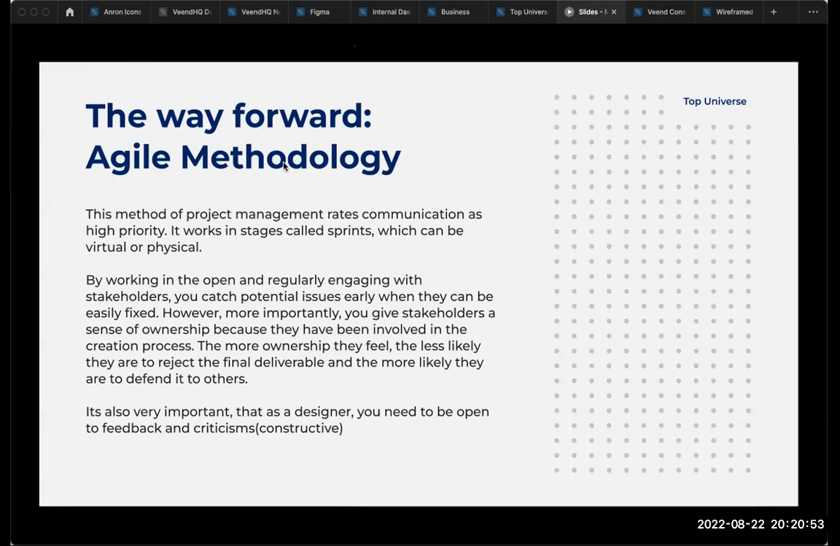So as I said, Agile methodology rates communication as high priority. It makes it possible for everyone to have an input in the product. Not that one person is just designing, one person is just developing. Everyone comes together to give an input into the work. It works in stages called sprints. Currently, I'm on a sprint right now, a physical sprint. But that's just basically how it works.